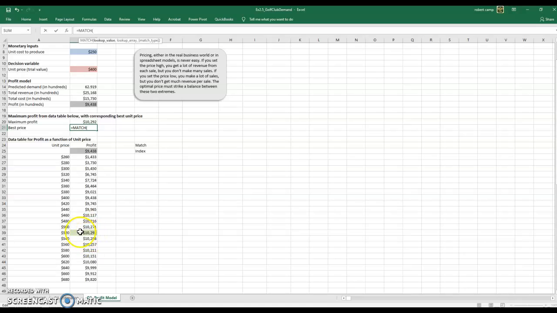So basically, the first thing I'm going to do is figure out what row the maximum price is in. So what am I going to have? Lookup value. Well, I've already built this maximum profit here, so I'm going to look up the maximum profit. And I'm going to look that up in this array. So I'm picking that A26 to B47. That's going to be the array that I'm looking up. I want it to go look up that 10,292 value and match type.